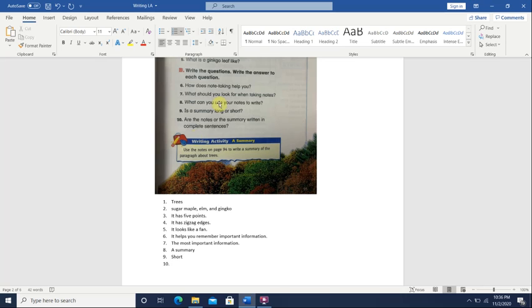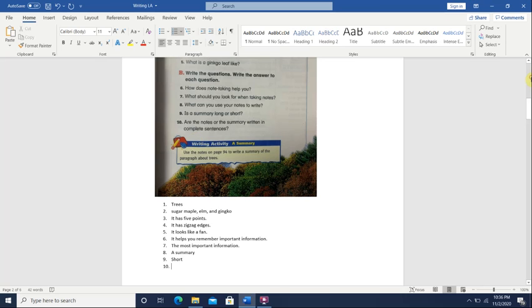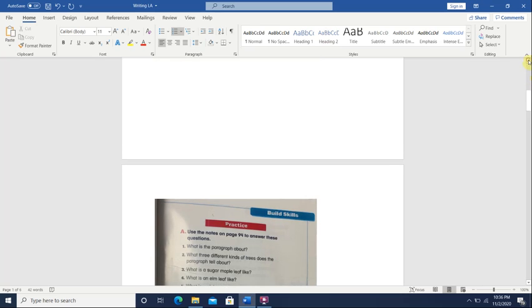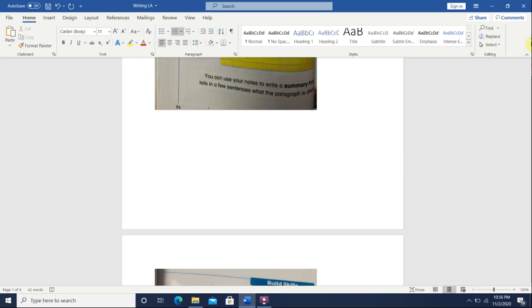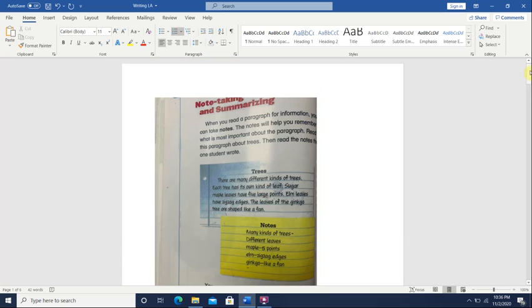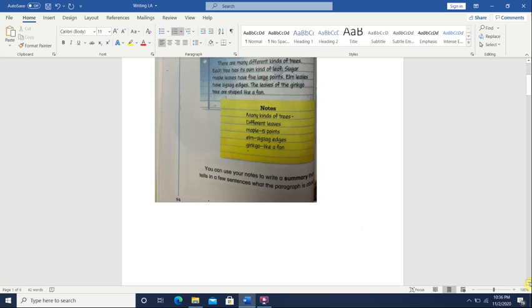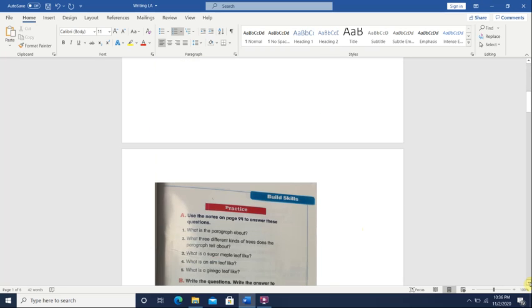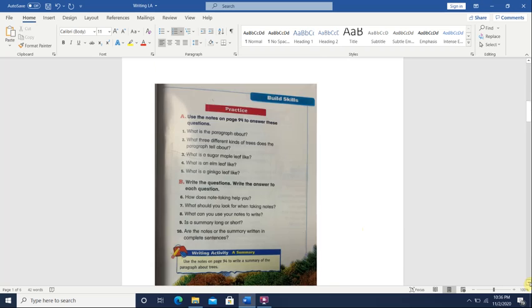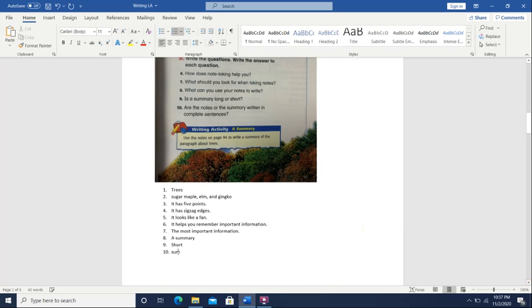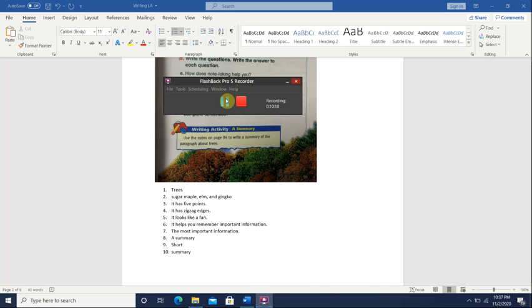Of course, the summary, because if you go here, you'll see that the notes are not in complete sentences. They're just details, okay? So when you use these notes, you will make it into a summary using complete sentences. So the summary is the one with complete sentences. Okay, and that was our lesson for today. Note taking and summary. See you guys.